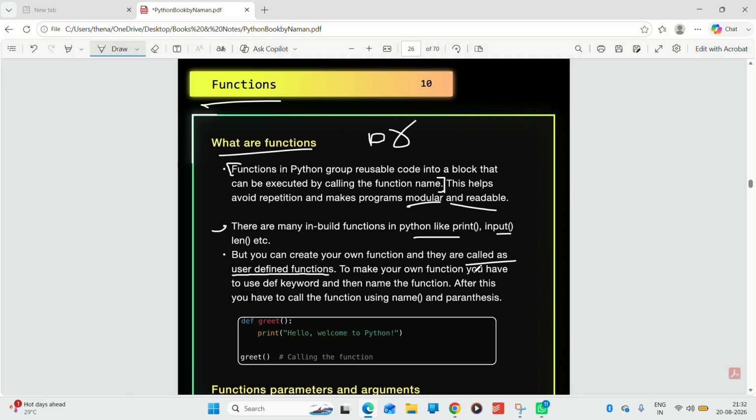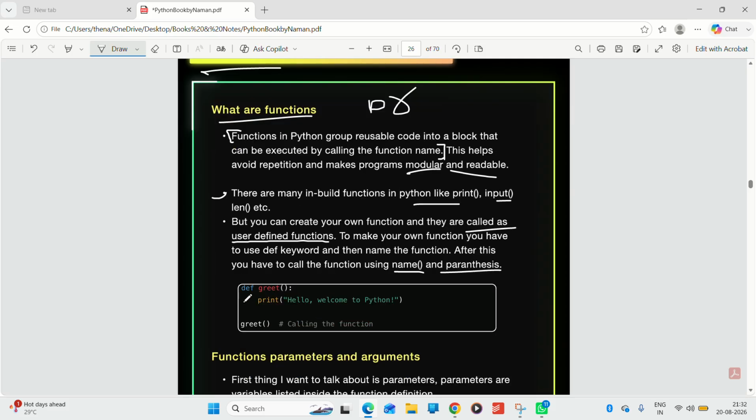To make your own functions you have to use the def keyword and then the name of the function. After this you have to call the function by its name and parentheses. This is an example: def greet, print hello, welcome to Python. Then greet, with a comment calling function, means here we are calling the function. So this is how we call functions.